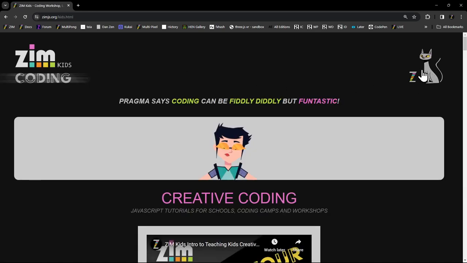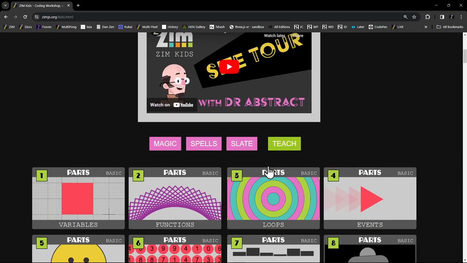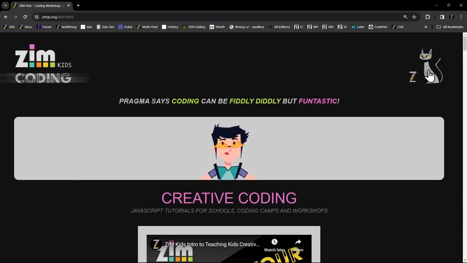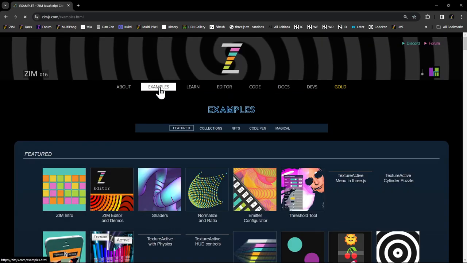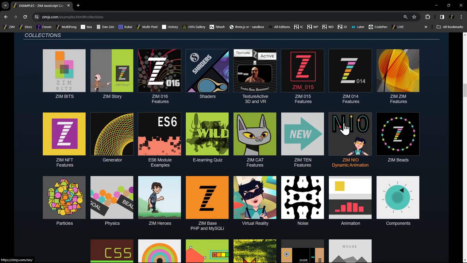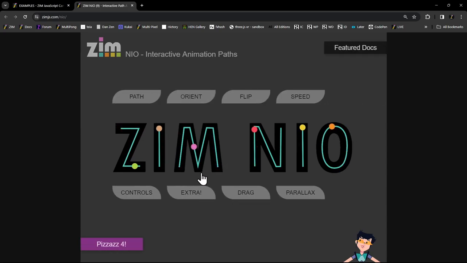So go back out to KIDS, because we're pretty well done here on the KIDS side. But isn't that neat? And we see sprites in there, like a monkey and stuff. So anyway, we're done with the KIDS side. Let's pop on out to ZIM. And back under the examples, under collections, it's the ZIM Neo collection here where we put that in place. So that's when we started animating along paths.